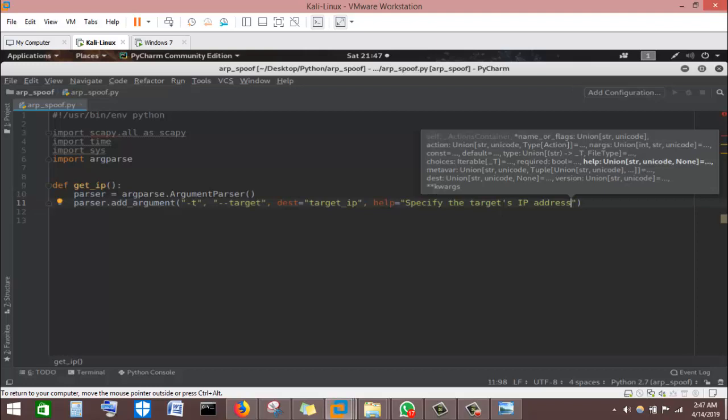And one of those arguments is target, which the user of this particular script will enter its value using the -t switch, or we call it flag, or the --target flag. And then the particular value that the user is going to enter is going to be stored in variable target IP. That is why we have this argument dest equals target IP. And if the user fails to supply a value for this particular variable target IP, then the program will output this particular help message, specify the target IP address, prompting the user of this particular script to enter the target's IP address.